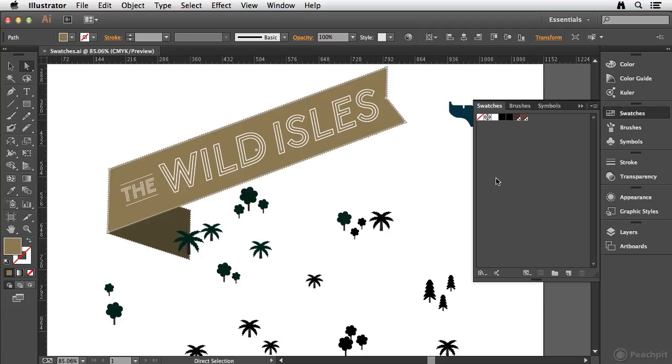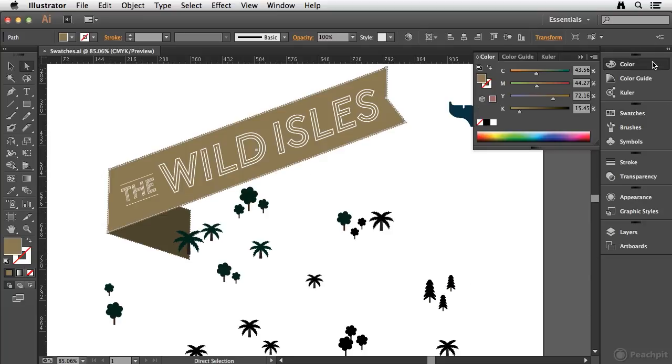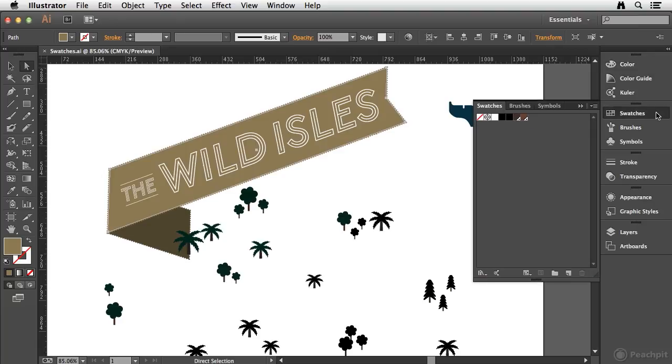Now, we can see that over here in the fill color indicator, it's telling me what color is currently being used on the selected object. And I can also see that if I open up the color panel as well. But in the Swatches panel, you'll notice that this color is not represented anywhere. So even though this is a one-off color for this particular piece of artwork, if I wanted to reuse it anywhere, I wouldn't have it available.